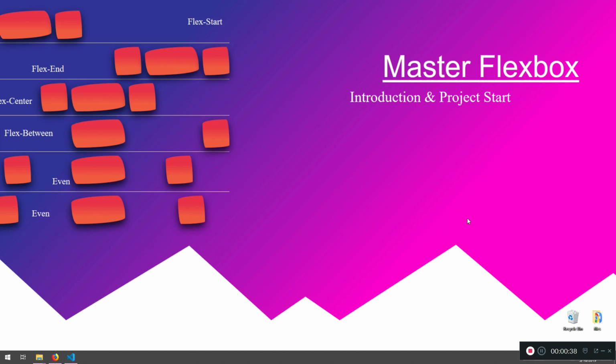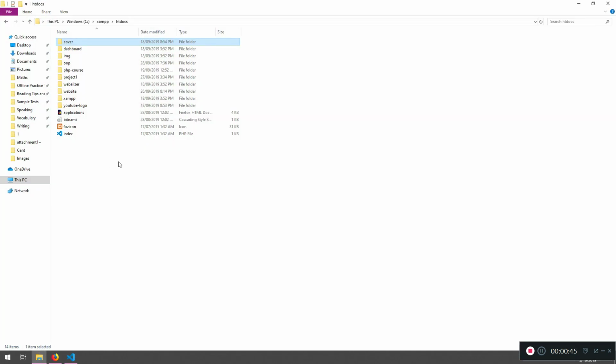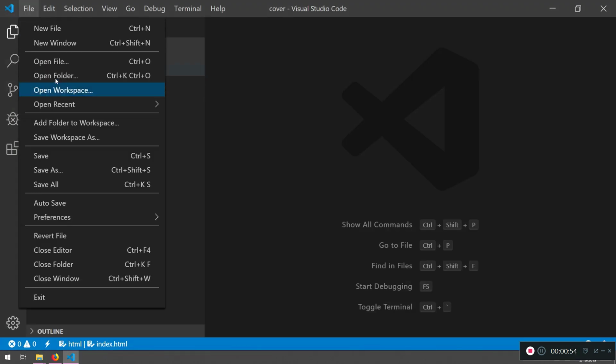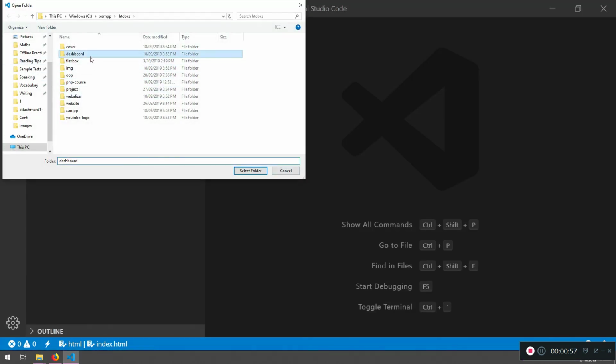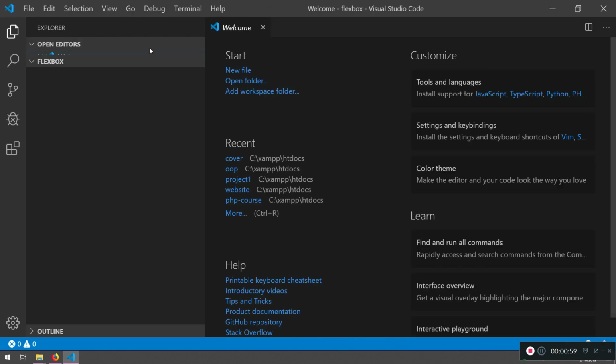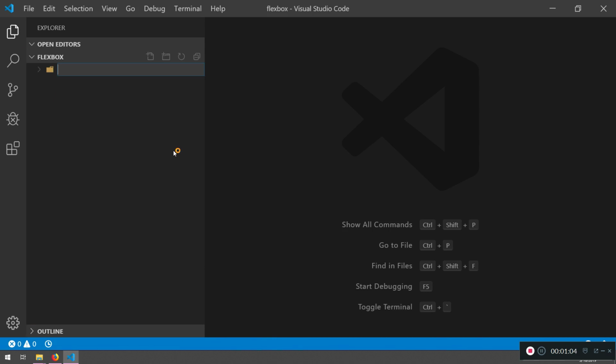But before starting Flexbox, I'm just going to create here in htdocs a new folder called Flexbox. Maybe we're not going to cover too much today in class because we're going to create a couple of things, and you will be a master at the end of this course. So inside the Flexbox folder, create a new folder called CSS and a new file called index.html.